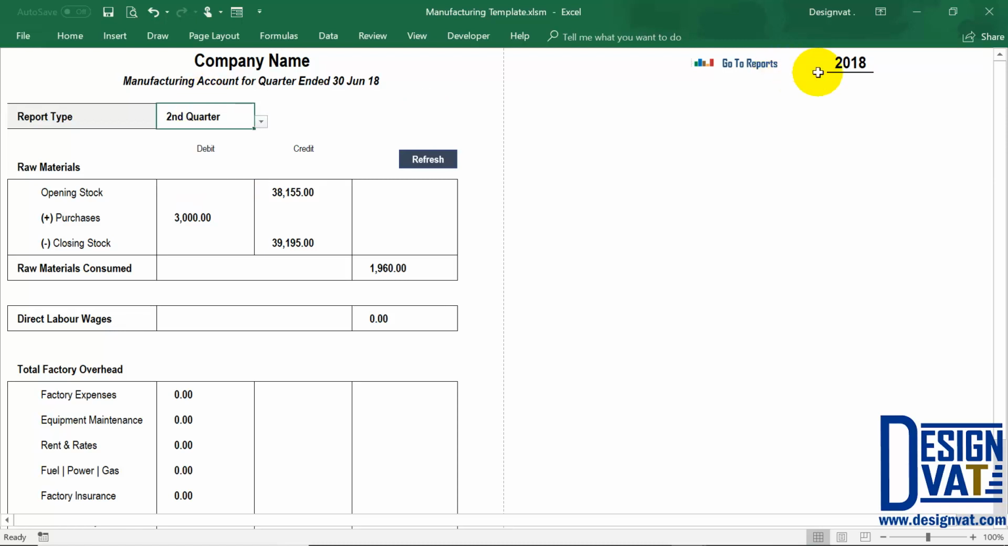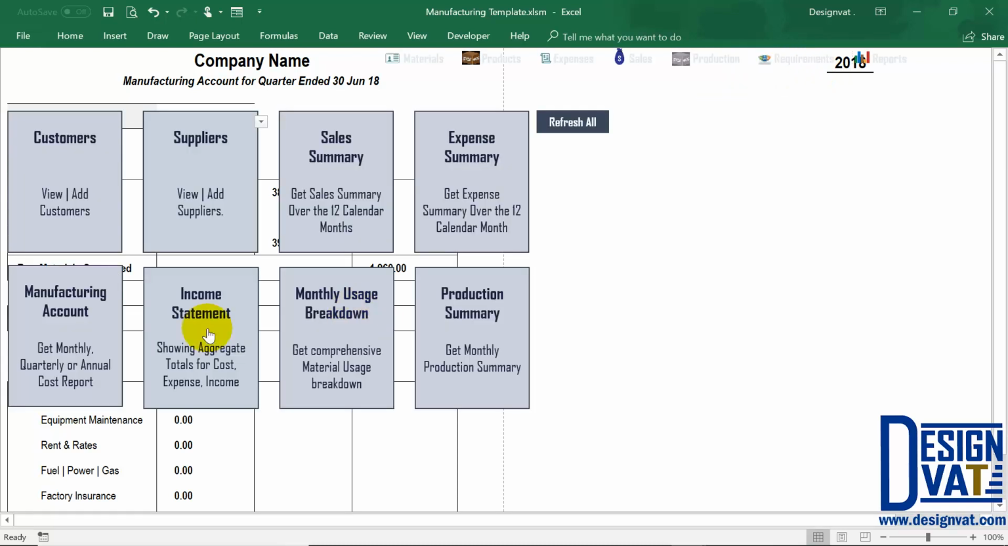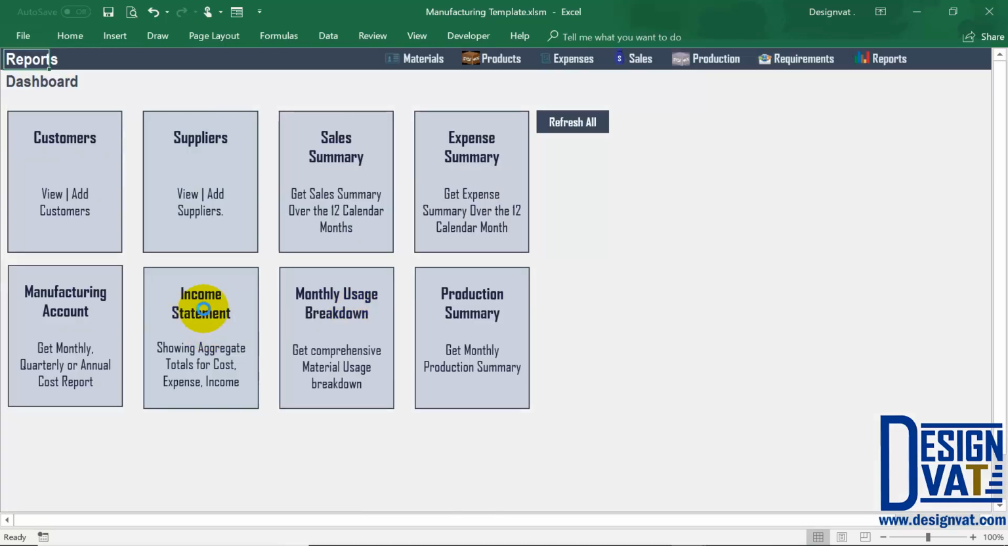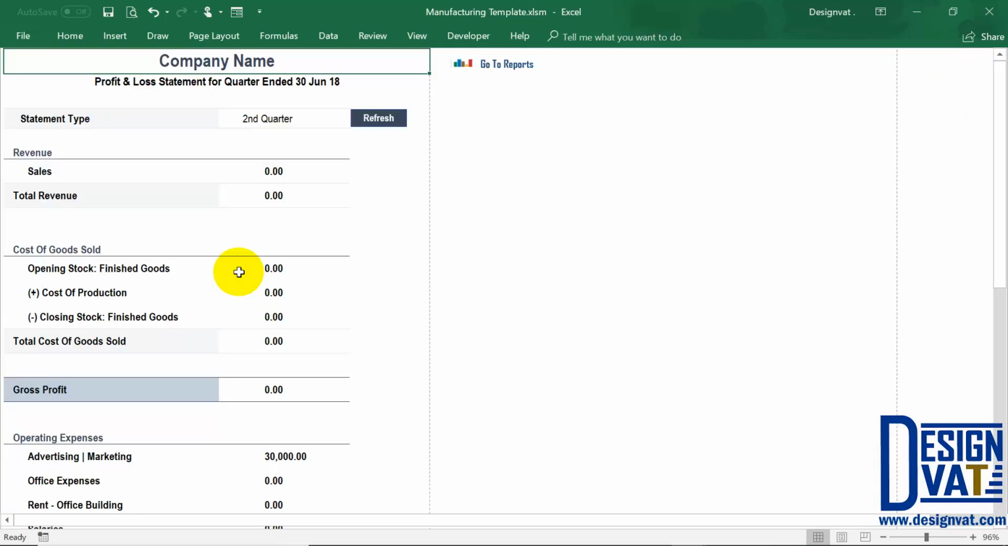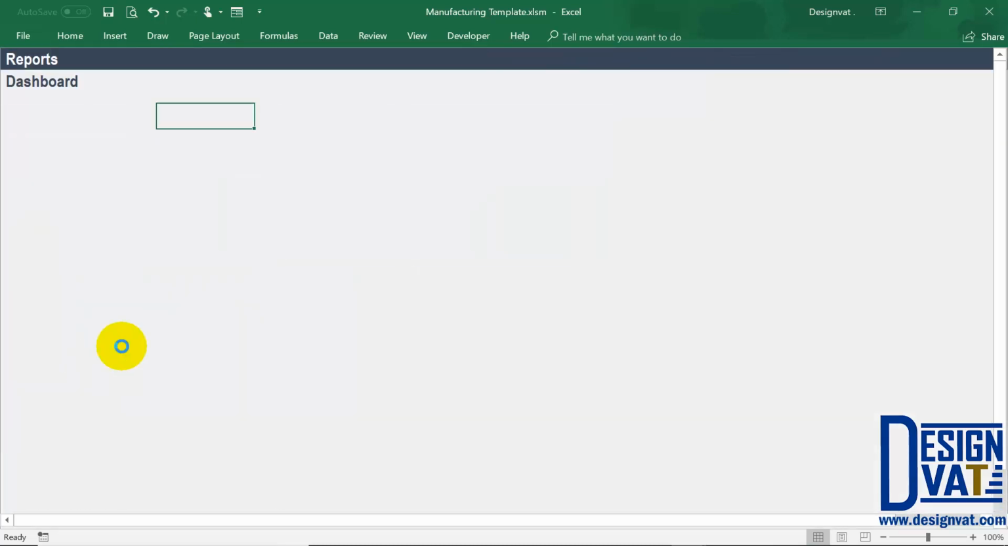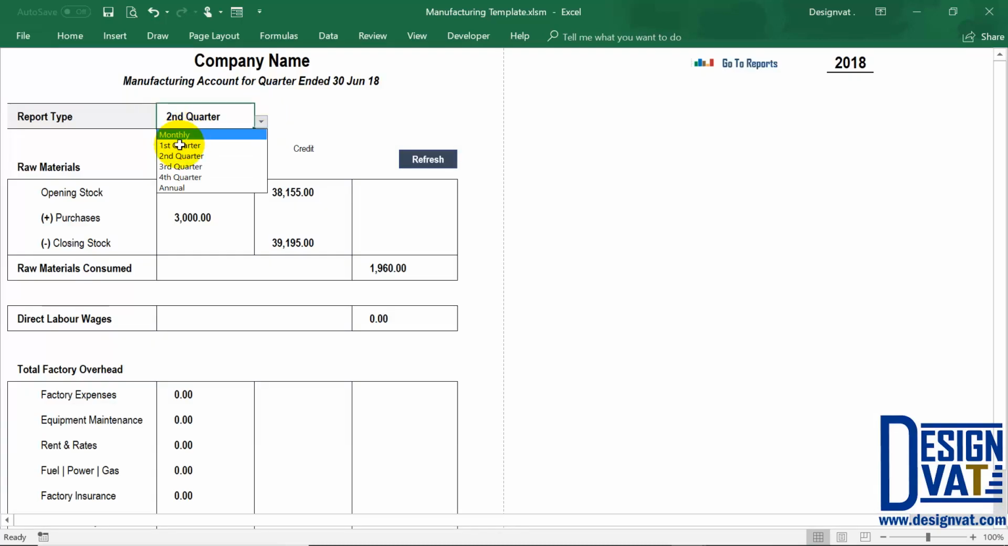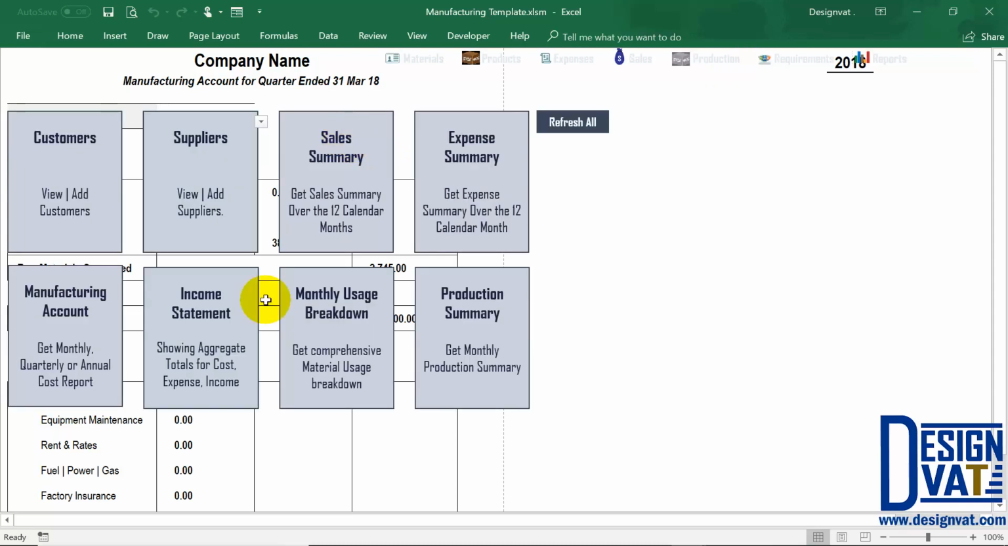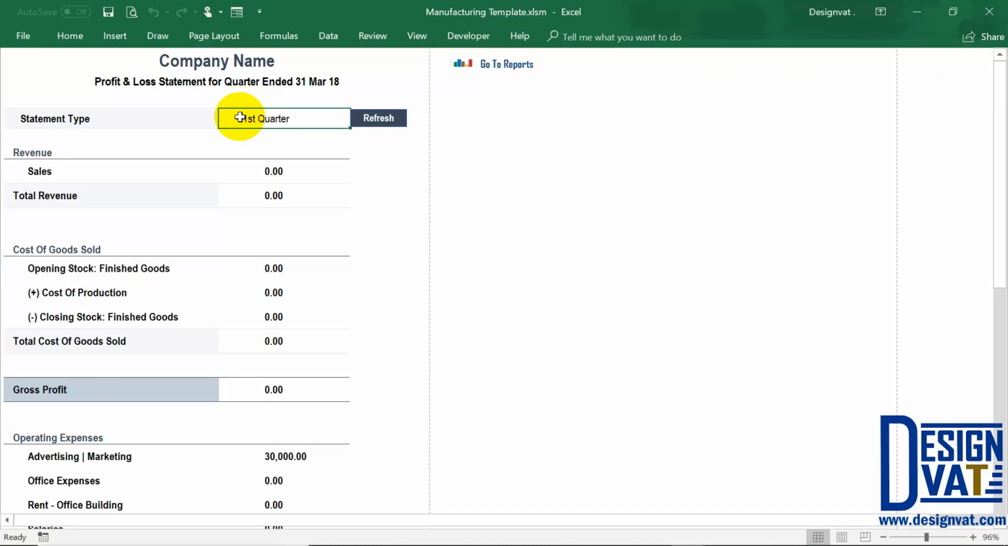Okay, so the next report, or the last report, is our income statement. So this is the profit and loss report. This works with the financial statements. Okay, so you notice you cannot change the statement type. The statement type that's here is what you selected in the manufacturing account. So if I go back to the manufacturing account, for instance, and I change this to first quarter, I refresh. If I go back to my production, profit and loss statements, you notice it's first quarter. So the two statements work together.